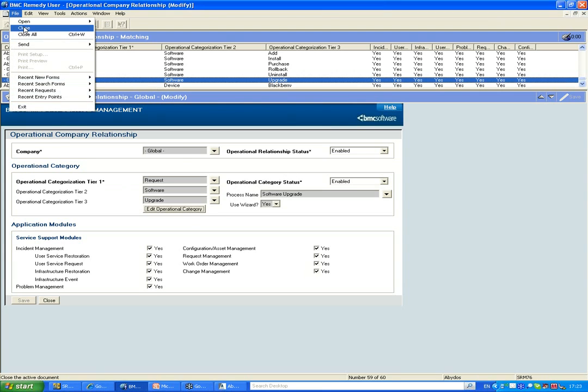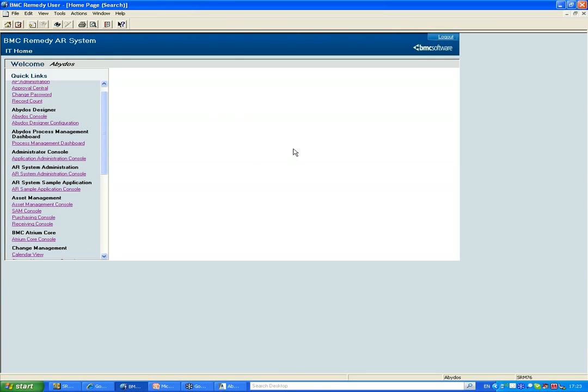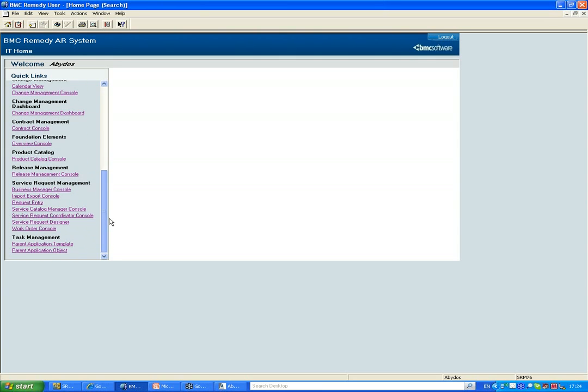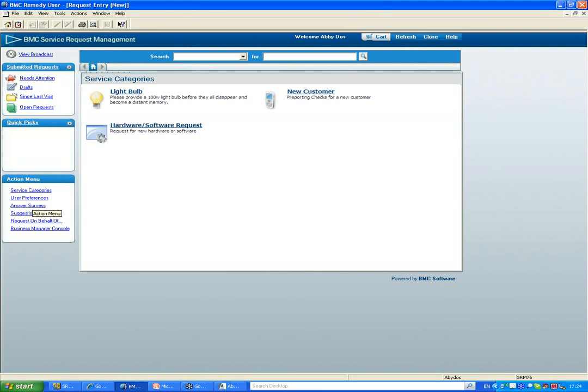Okay, so let's just go back to our home page. And what we're going to do now is raise a completely new service request. So if I take on the role of the customer raising a new service request, I'm going to go to the request entry link. I'm sure you've been through this before if you've seen SRM. This is the standard SRM 7.6 out of the box.